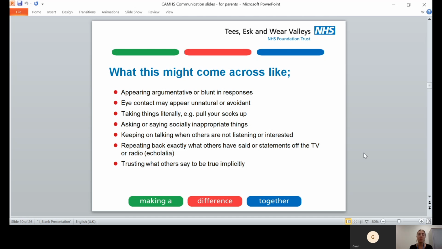Some children may ask or say socially inappropriate things. Again, if they're not picking up on cues from people that they're getting frustrated, if they're not picking up on their facial expressions or their body language, that actually that person's getting annoyed with something that they said, then they might miss that and keep saying things, and that can come across as socially inappropriate.